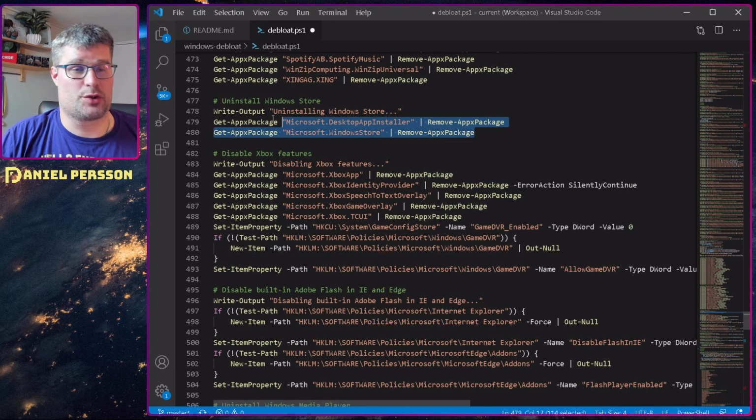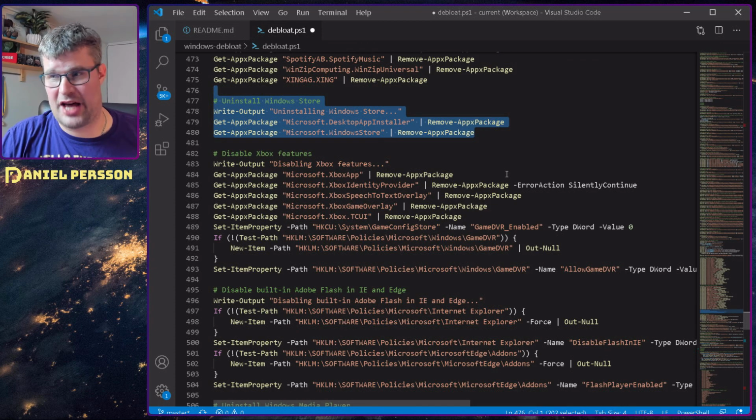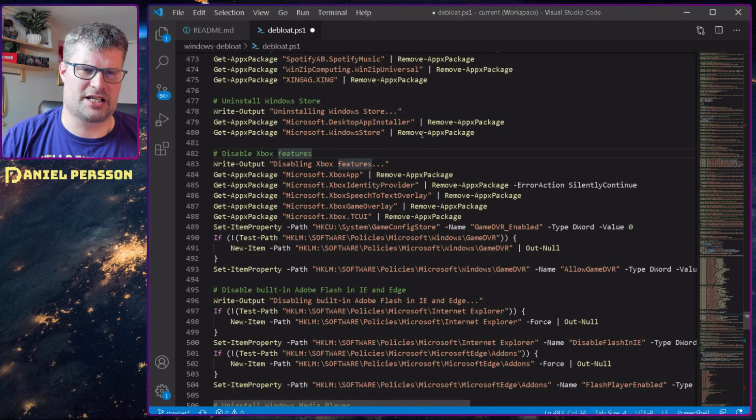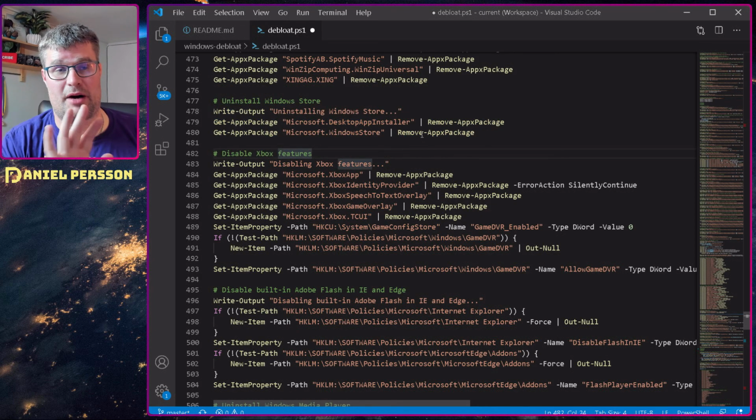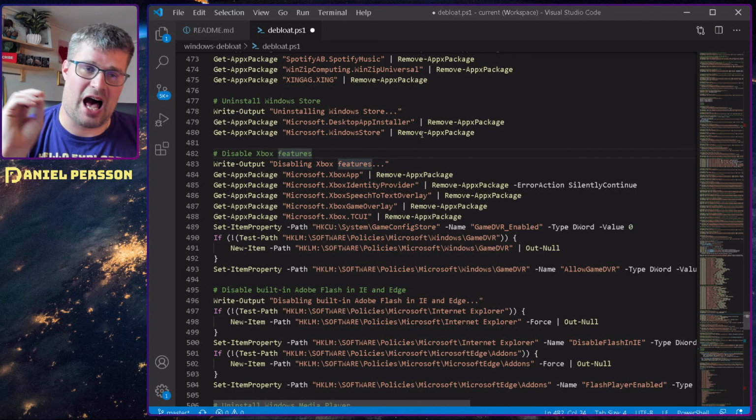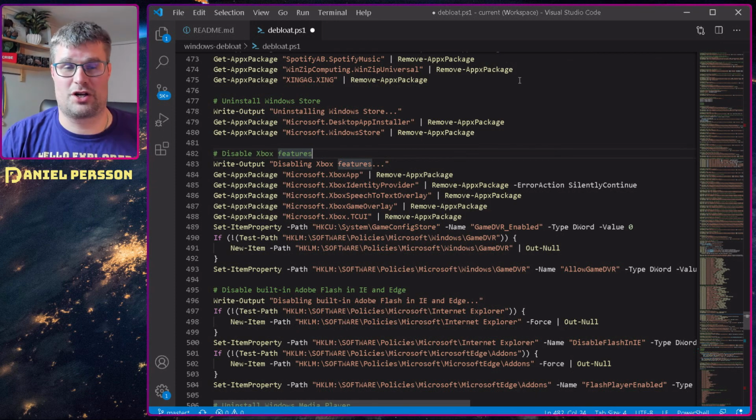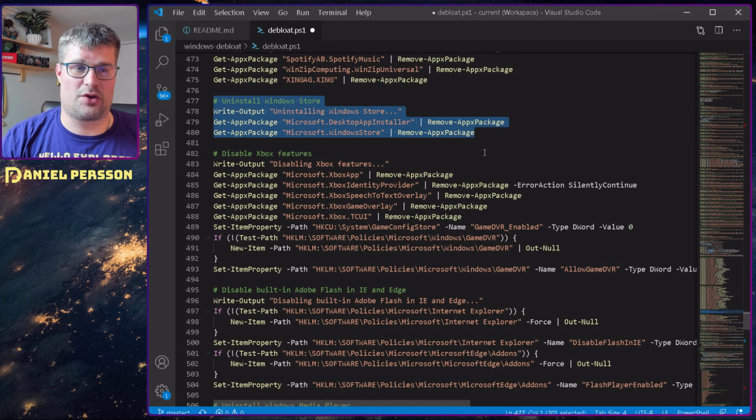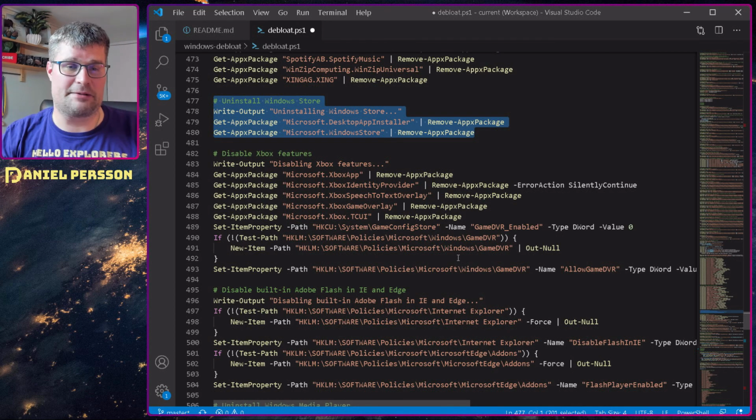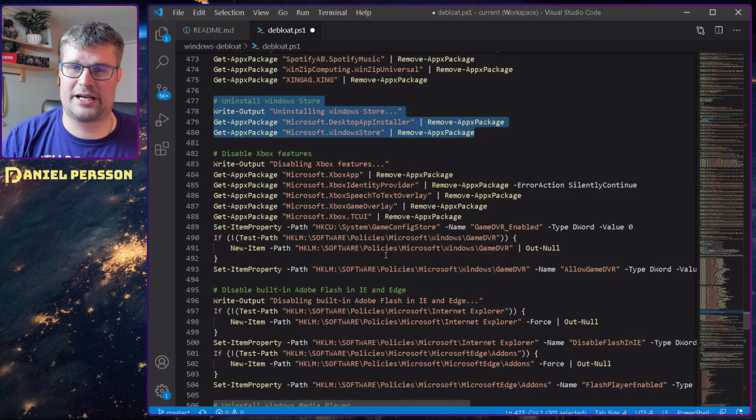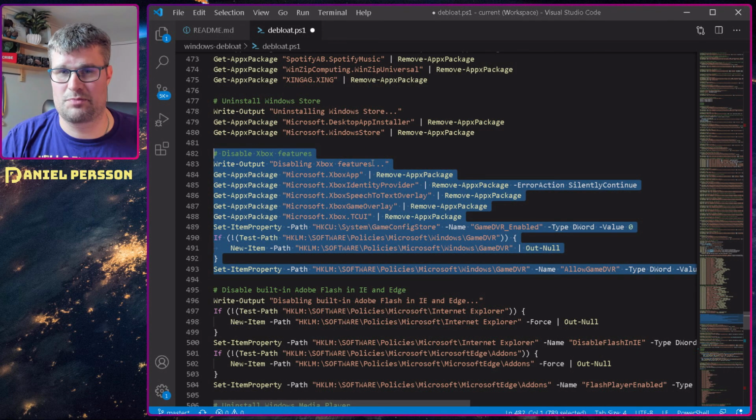Then we have the Windows Store. I will uninstall that. You might want the Microsoft Store to install applications and find applications. I will not use this system to download things from the Microsoft Store. I will install them from the internet instead, where I find the things that I need. So I will never need this store. The same goes for Xbox. I don't play any Xbox games on my computer.